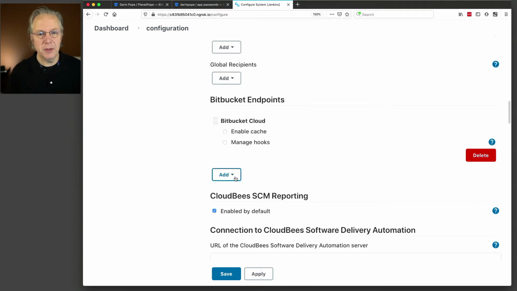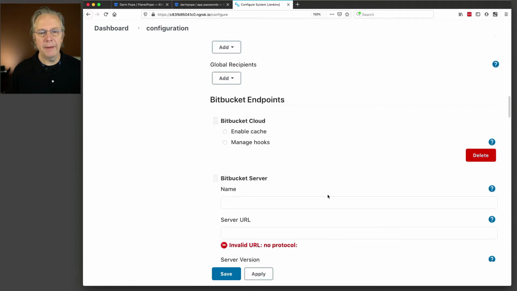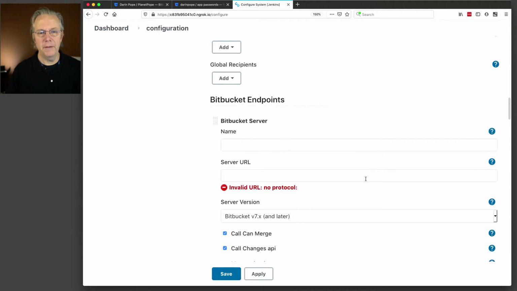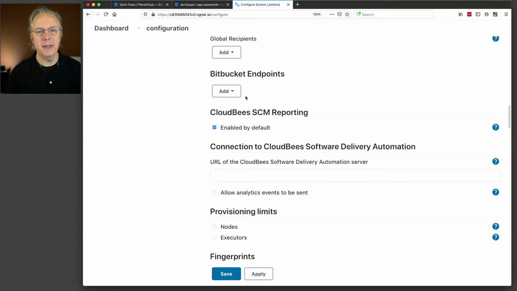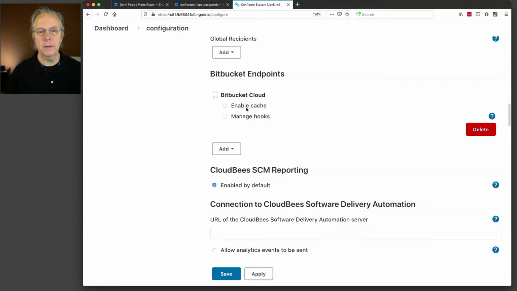If you're using Bitbucket Server, what you would do is you would click on Bitbucket Server, add that section, and then you would get rid of Bitbucket Cloud. And then you would configure this however you need to configure it. But in my case, since I am using Bitbucket Cloud, the only thing I need to turn on is Manage Hooks.